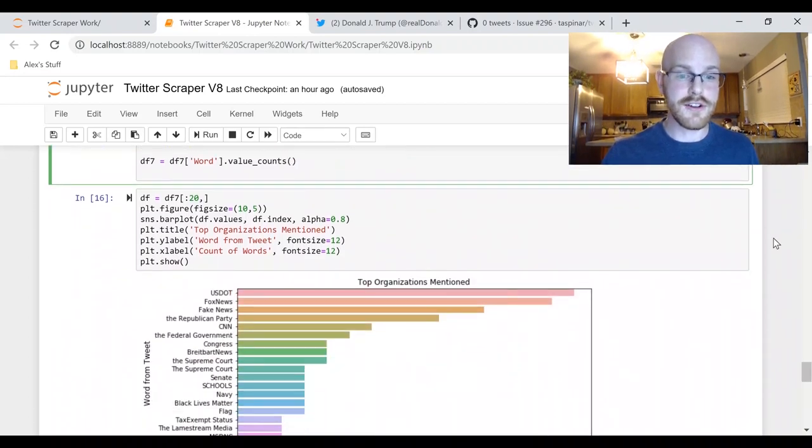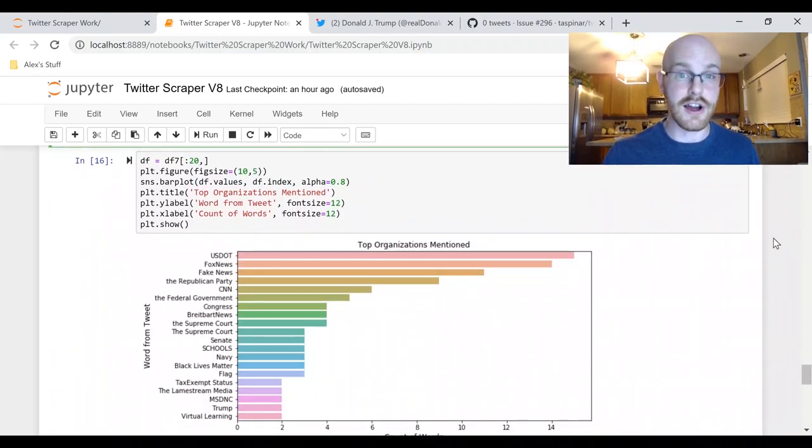So if we scroll down here, you can see that the top organizations that he's talking about right now are the USDOT, which is the United States Department of Transportation. He's talking about Fox News, fake news, the Republican Party, CNN, and a lot of others, as you can see. But I guarantee you that this is accurate because I have looked at his tweets, I know what he's saying, and this is a lot of the things that I have seen personally. So this is just a really easy visualization of the types of organizations that he's talking about right now.